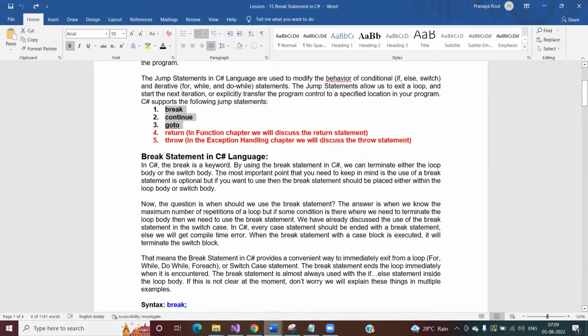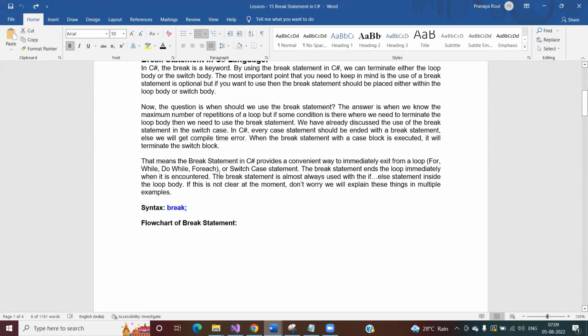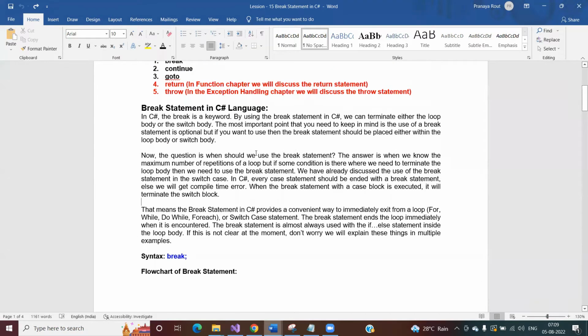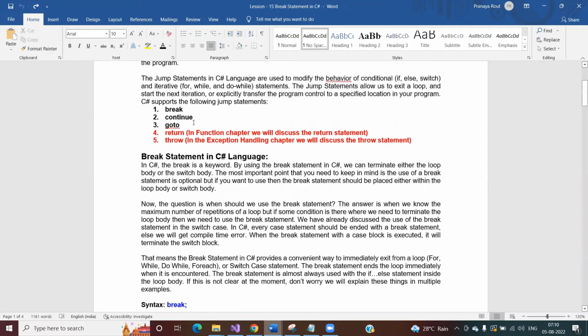Okay, so let's start with the break statement. First of all, any kind of jumping statement, conditional statement, or iteration statement is a keyword. If you take the examples: if else, switch case, for, do while, everything is a keyword. Similarly, the jumping statements are also keywords. That means the break statement is a keyword. By using the break keyword, we can terminate either a loop body or a switch body.